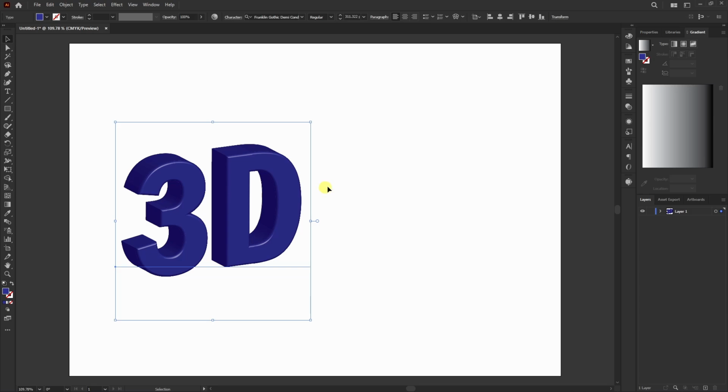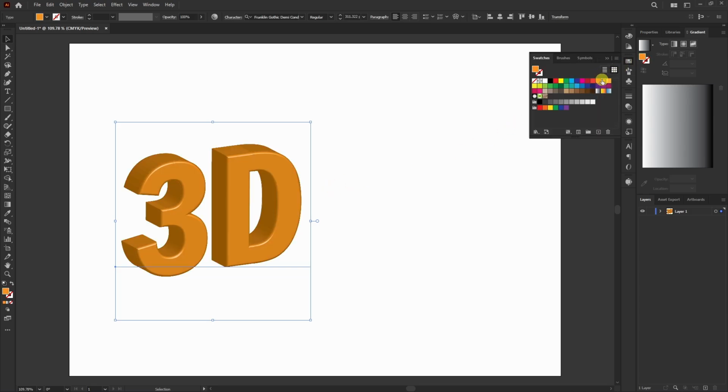If you want to change the color again, you can again select this option, choose the color you like, and yep, it is that easy to create 3D text in Illustrator.